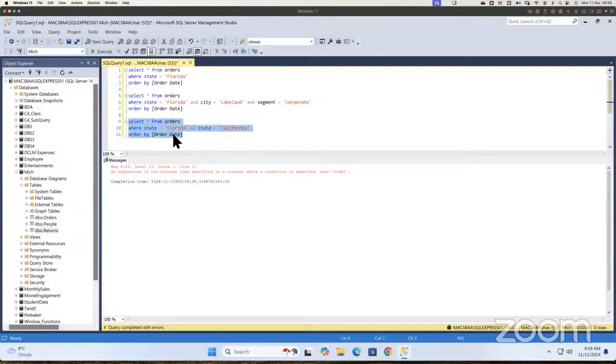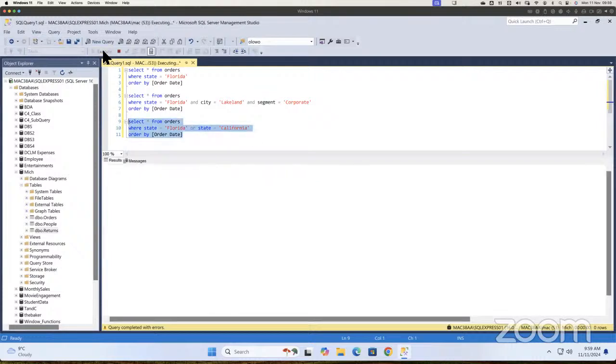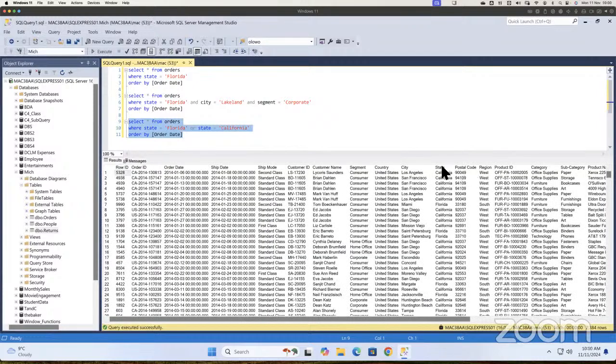So let's run this. So where state equals Florida or state equals California. So if I execute that, I'm going to have both California and Florida. Does it make sense? Okay. So that's where it is, this and or. The last one I'll talk about before I let you go is called a not. Not is just the opposite.